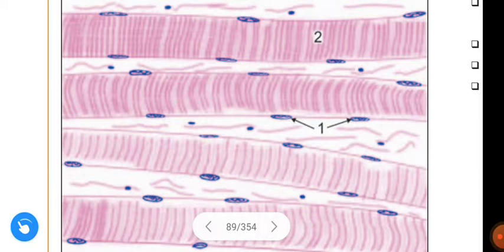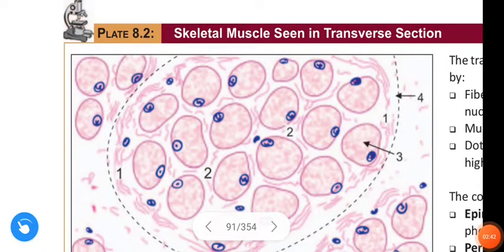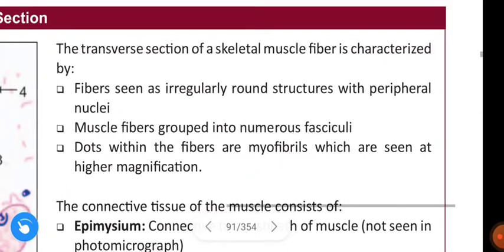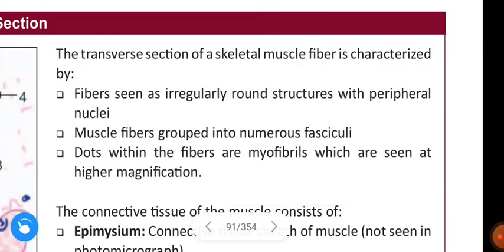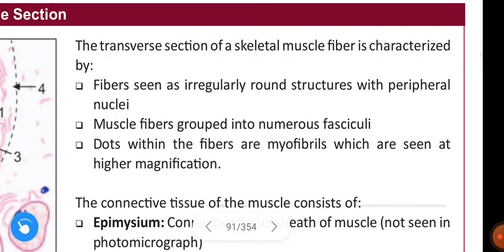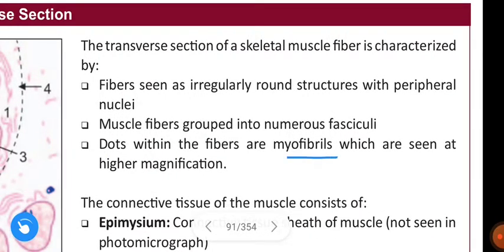Coming to the transverse section, see this figure, this is the diagrammatic view of skeletal muscle seen in transverse section. First, some points about the transverse section of skeletal muscle fiber. It is characterized by fibers seen as regularly round structures with peripheral nuclei. Muscle fibers are grouped into numerous fasciculi. Dots within the fibers are myofibrils, which are seen at higher magnification.